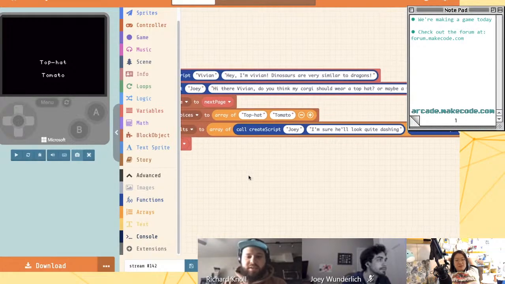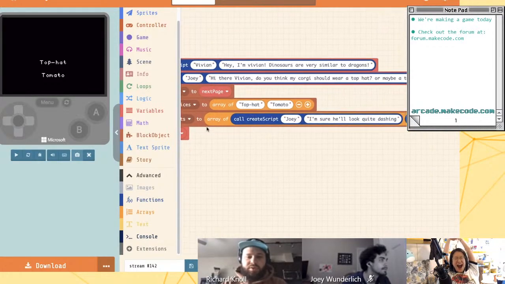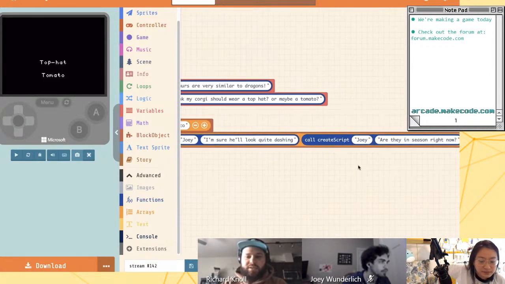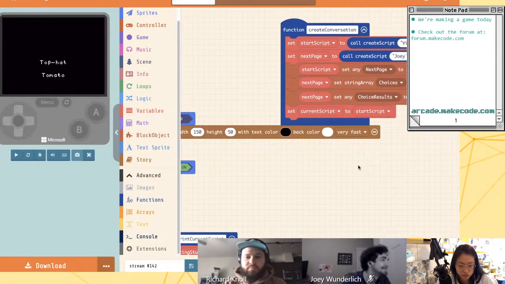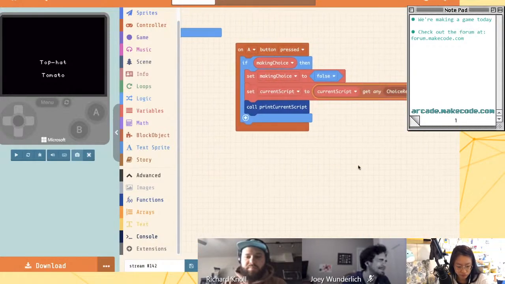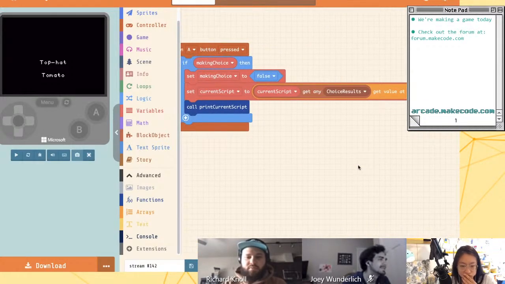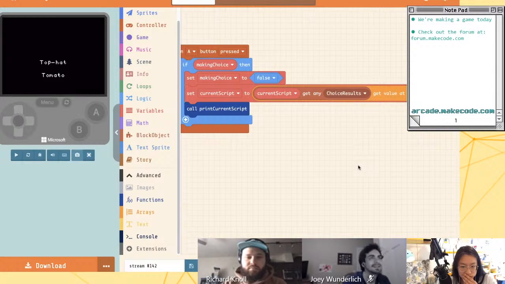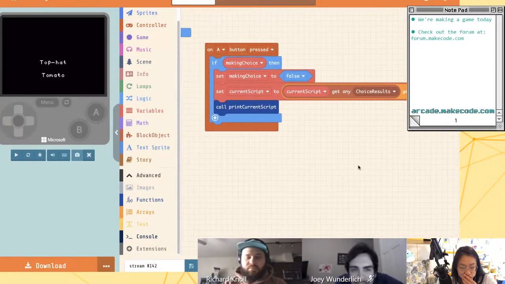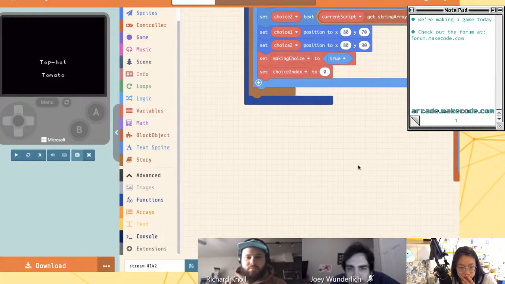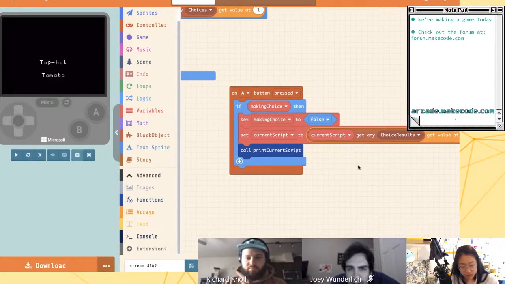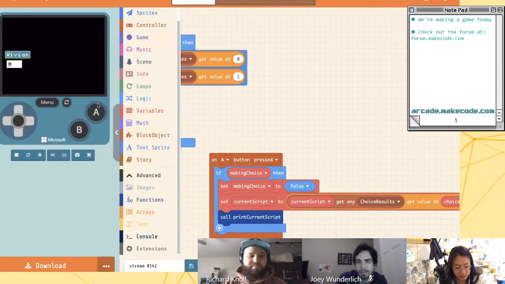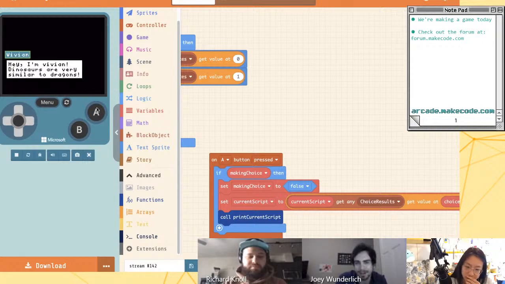Go up to where I'm setting the choice results. Array of create script, create skipped. This might be a runtime bug. I think this might be a runtime bug. I missed it while drawing my thing. What's happening?